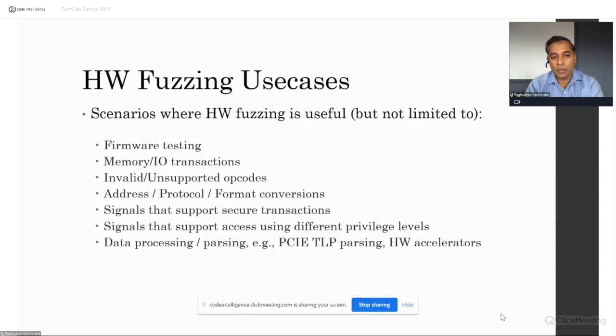And the other couple of things that are listed here are related to secure transactions. You could access an asset using a specific ID, for example, and you could fuzz the access port. And you could also do some kind of privilege level access testing, cover entire privilege ranges. You could fuzz those privilege levels.